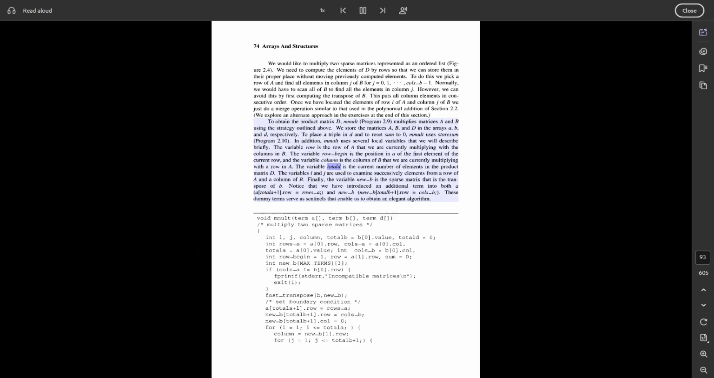The variable totalD is the current number of elements in the product matrix D. The variables i and j are used to examine successively elements from a row of A and a column of B. Finally, the variable newB is the sparse matrix that is the transpose of B. Notice that we have introduced an additional term into both a, a[totalA+1].row = rowsA, and newB, newB[totalB+1].row = colsB. These dummy terms serve as sentinels that enable us to obtain an elegant algorithm.